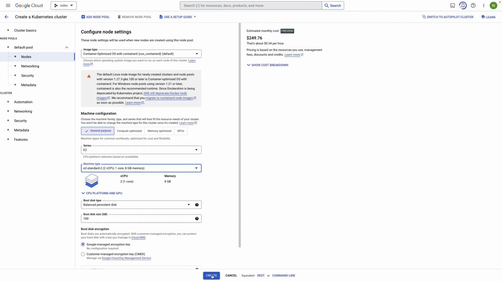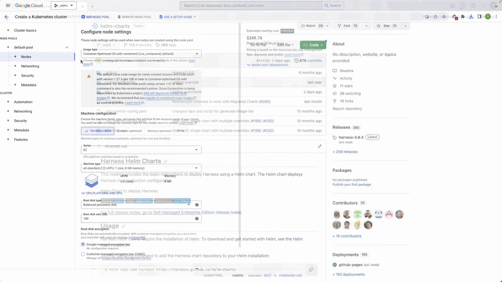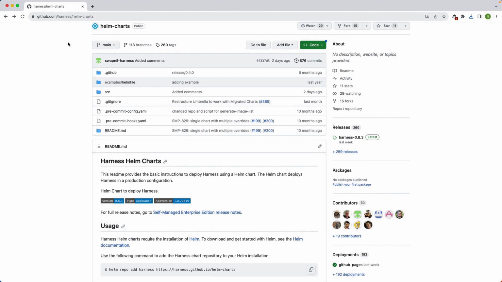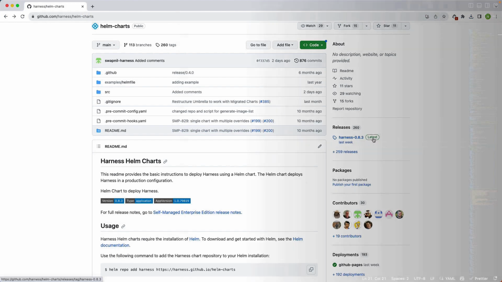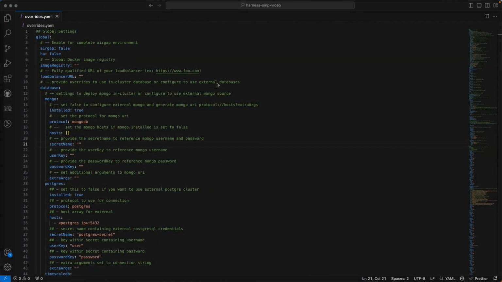While we are waiting for the cluster, let's download the Helm charts. For the Harness Helm charts, we can navigate to the Harness Helm charts Git repo and download the latest release. So now that we are waiting for the cluster to come up, it's time to pick up the overrides and finish the configuration in parallel. In this example, I'm going to use the basic configuration settings, but obviously you could have additional settings, especially if you're working in an isolated environment and you want to do an air-gap installation.